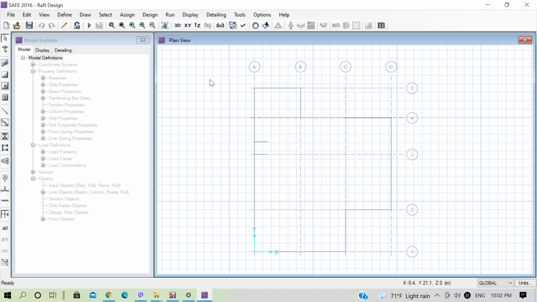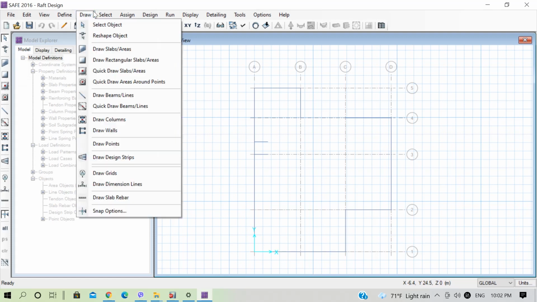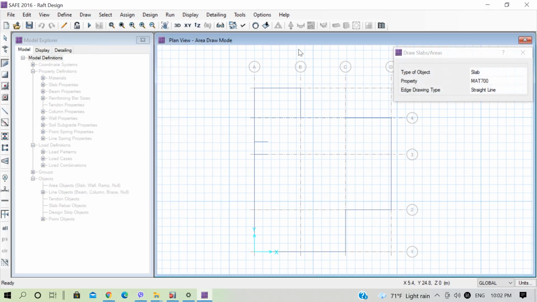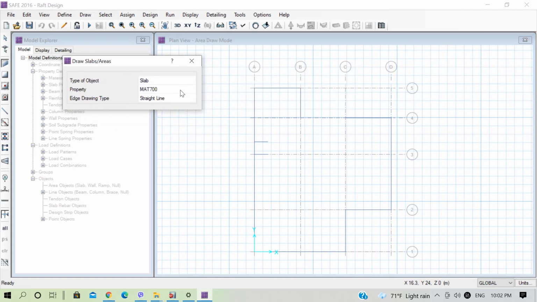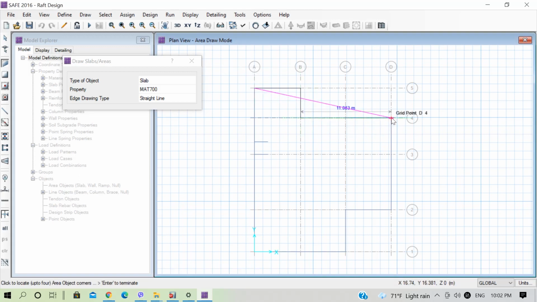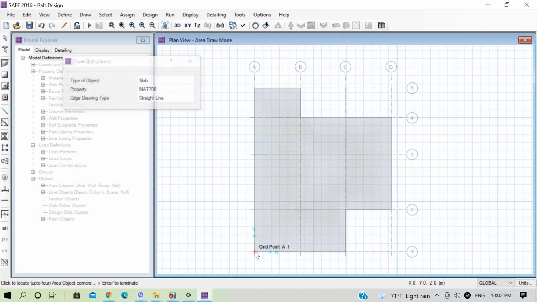Now we will go to the draw option. First we will draw the slab of our raft or slab of our mat foundation. For that, choose this draw slab areas option either from this shortcut here or go to draw and draw slab areas. Now the property we will be using is slab mat 700. Now draw this along the boundary of our grid lines here. Click on enter. So this is our raft slab.